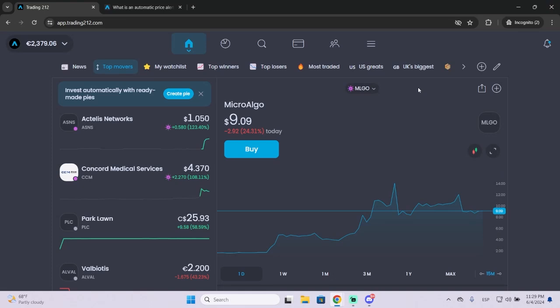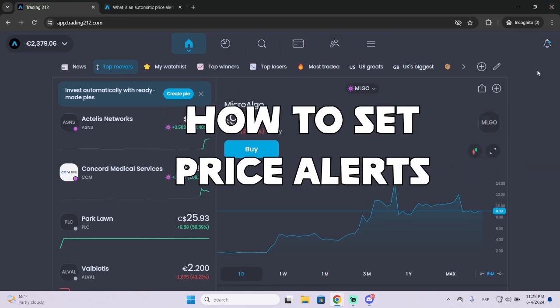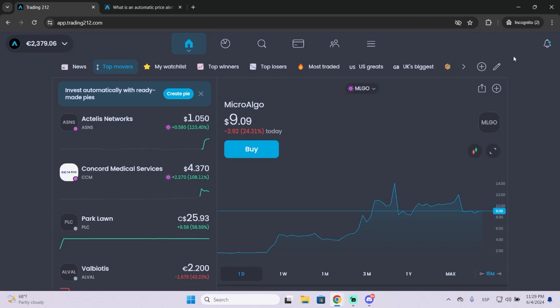In today's video, I'm going to show you how to set price alerts on Trading 212. So Trading 212 is one of the biggest investing platforms right now, and it's the one that I personally use. And it's important to set price alerts if you want to keep track of a specific market. So let's see how we can do it.